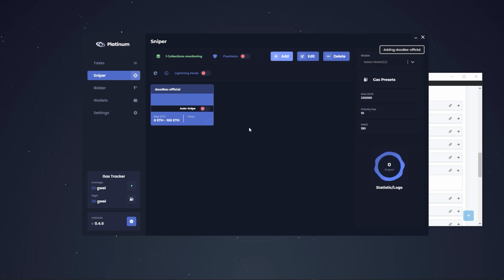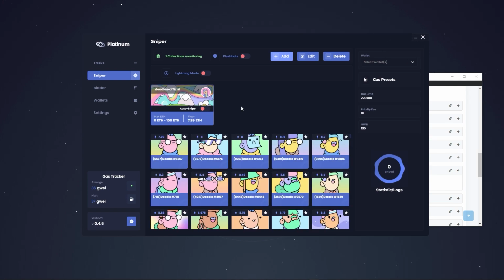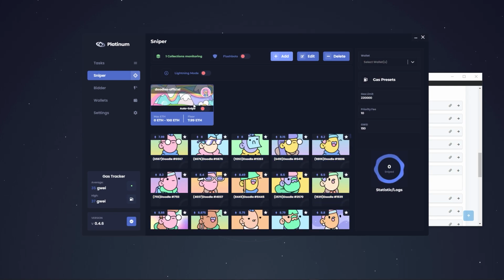Give it 1 moment to populate everything. So as you can see, everything's been populated. We have the branding, we have the icon, we have the slug, we have the max ETH range that we can configure. We have the current floor for the collection, which is 7.99 ETH. And then we have the actual NFTs themselves. It's going to show the NFT, the image, and the current price.